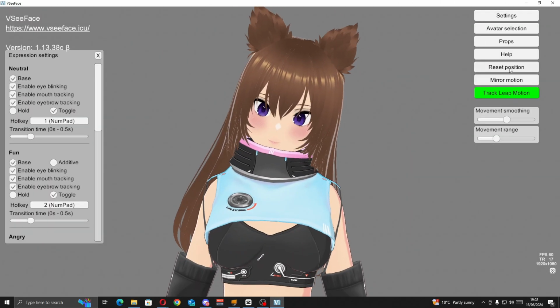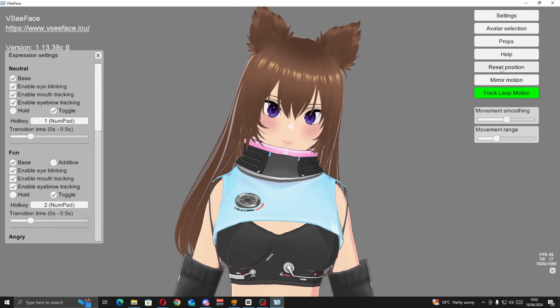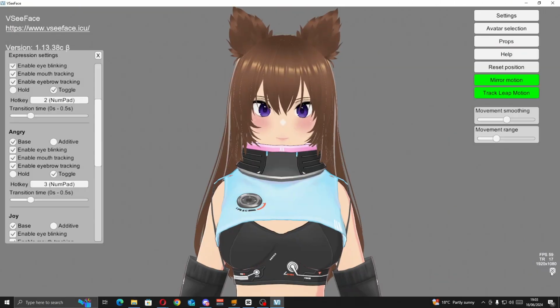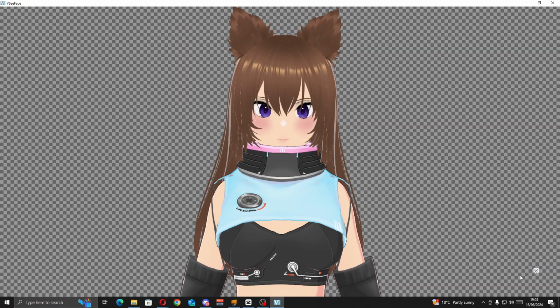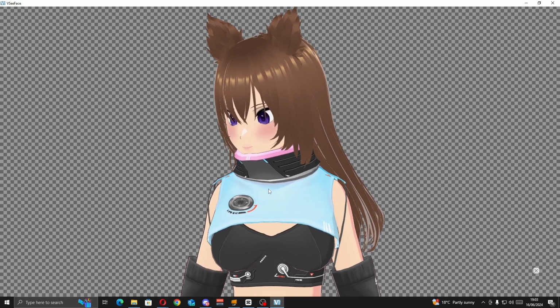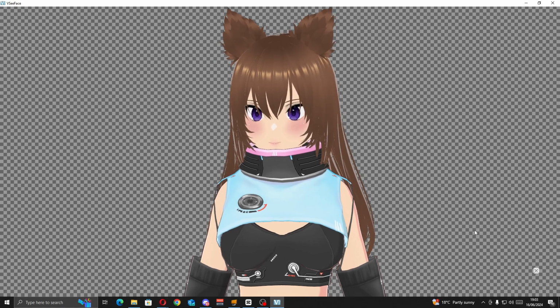If you find your avatar in a strange position, you can simply reset its position to bring it back. After that, go to the button down near the corner to make everything transparent, and then if you hit the space bar, it makes that small box disappear.